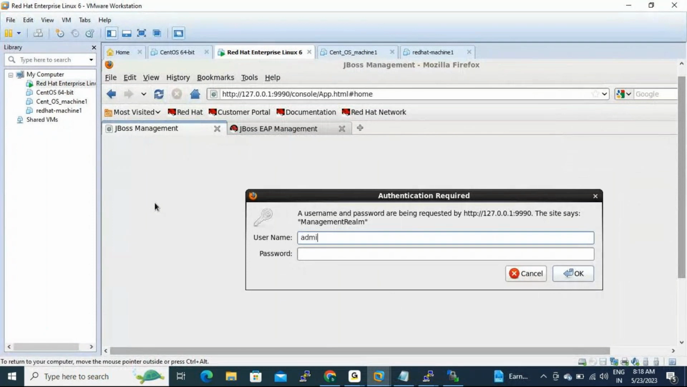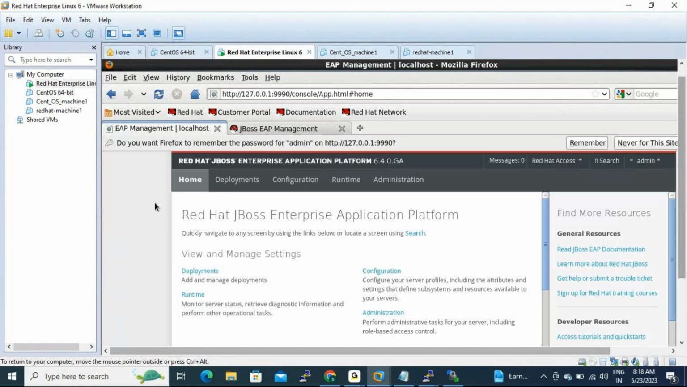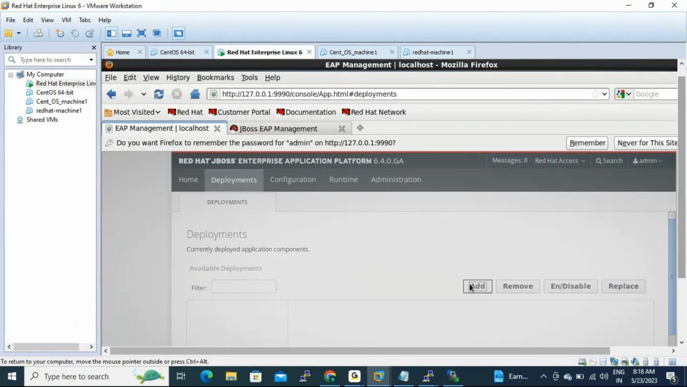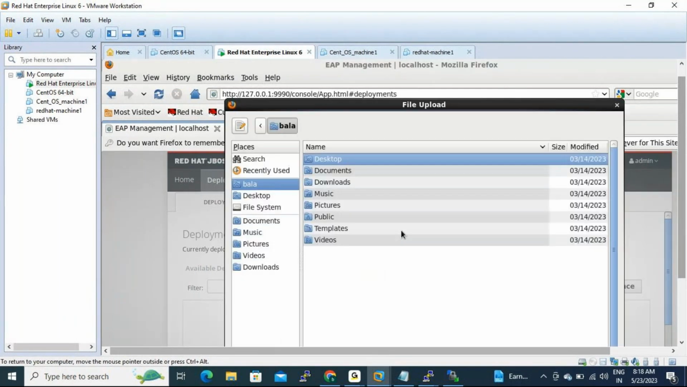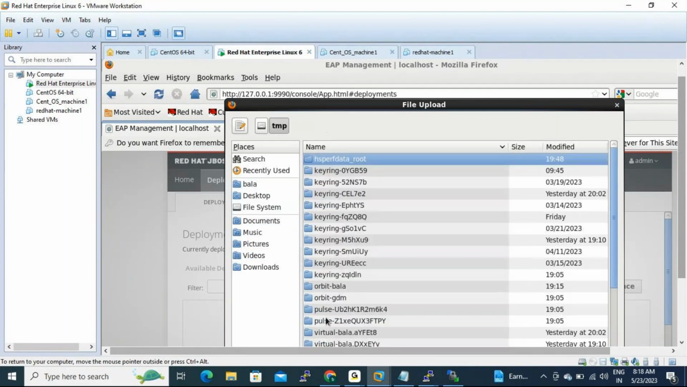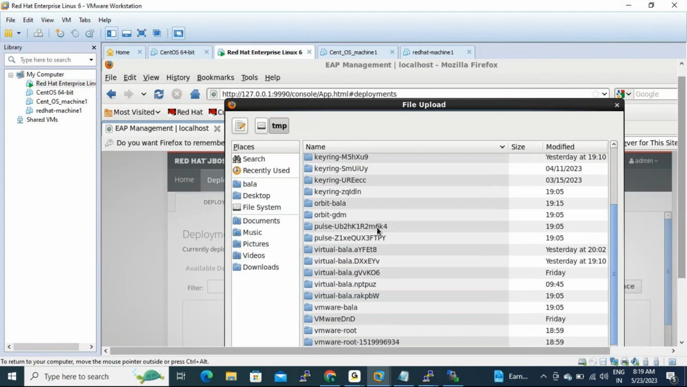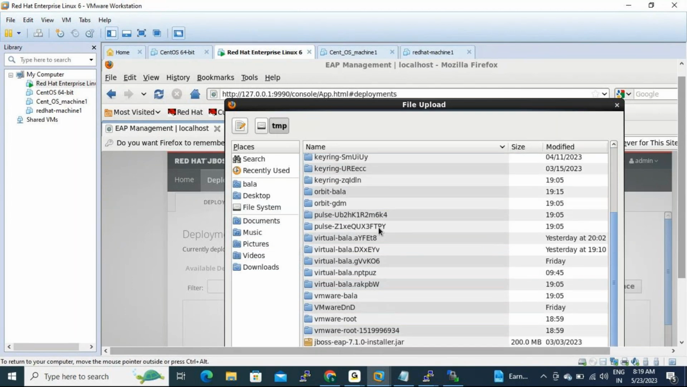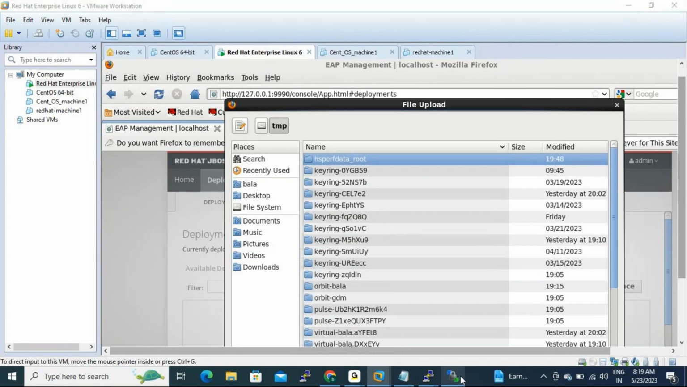Enter the username and password. Okay, now click on deployment. Click on add. Browse the WAR file. These files are actually already copied into the temp directory. Okay, go to the file system. If it is not there, you can copy the file. Okay, those files are not there. I will copy it from SAP.